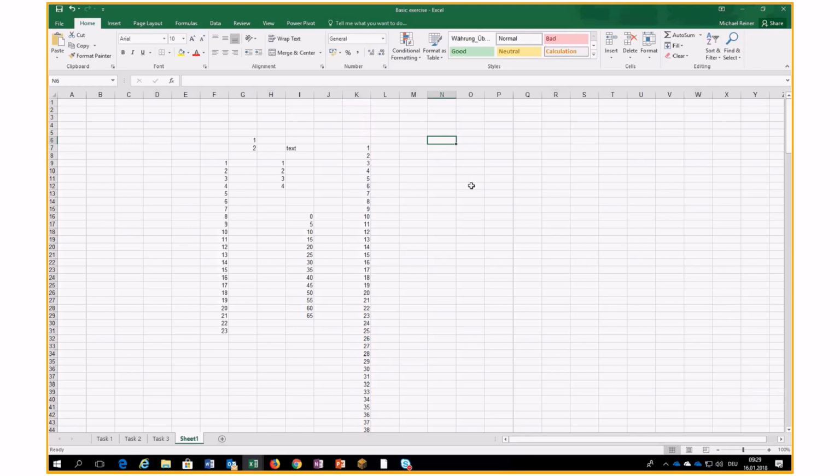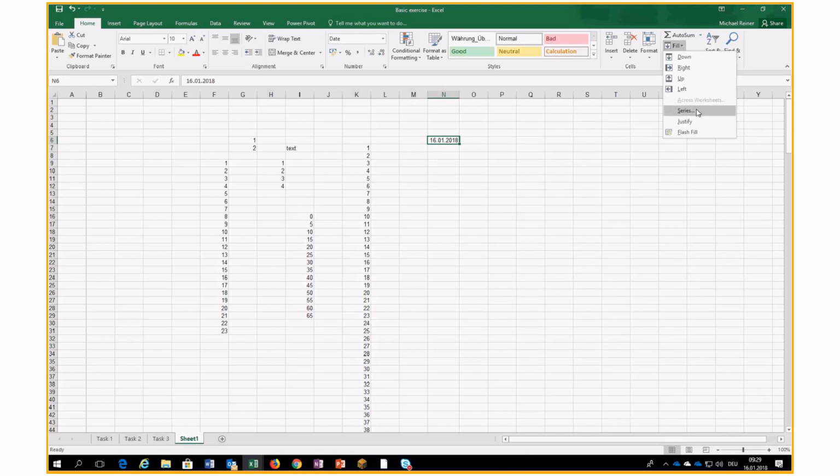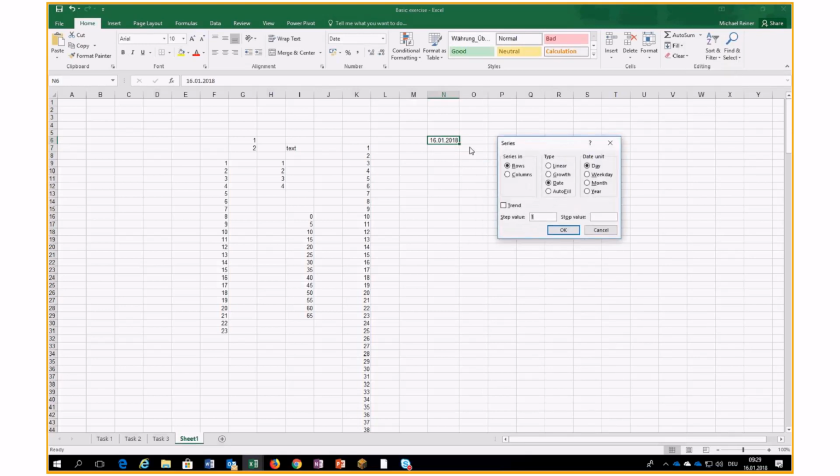The same system works also for dates. That means if I'm saying this is the 16th January 2018, I could easily tell him, well, fill it out in a series, but he sees that this is a date format, and now we have the chance of only filling out all the days or on weekdays or every month, the 16th, so 16th January, 16th February, and so on.